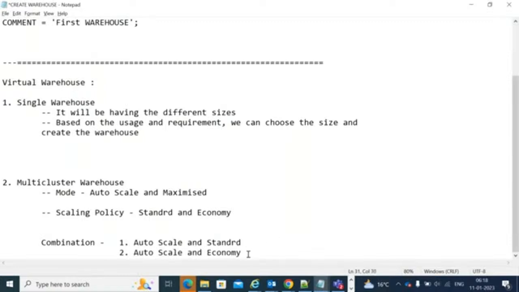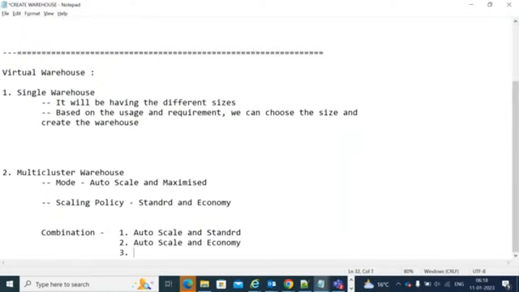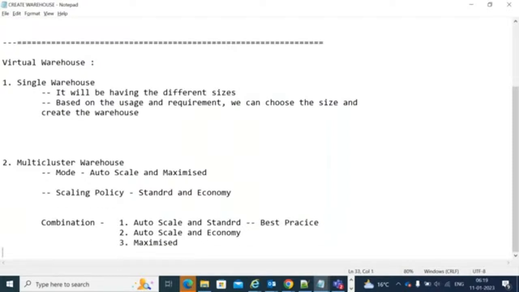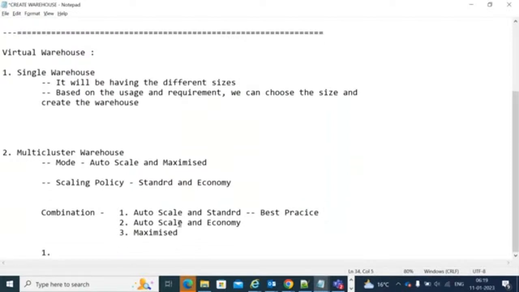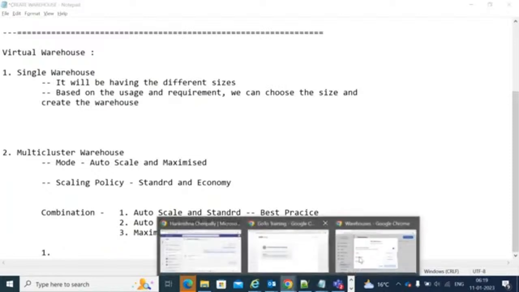Don't get confused. I will explain all these things. This is the best practice. Now let me explain one by one. I am discussing the first one, auto scale and then standard. If you select auto scale, first of all, what is the meaning of this virtual warehouse? Nothing but this virtual warehouse. Once again, I'm repeating for you guys.